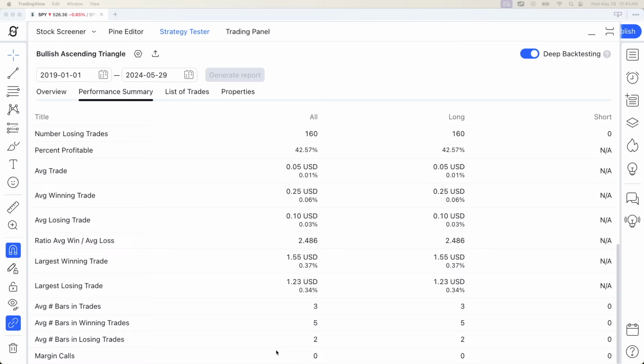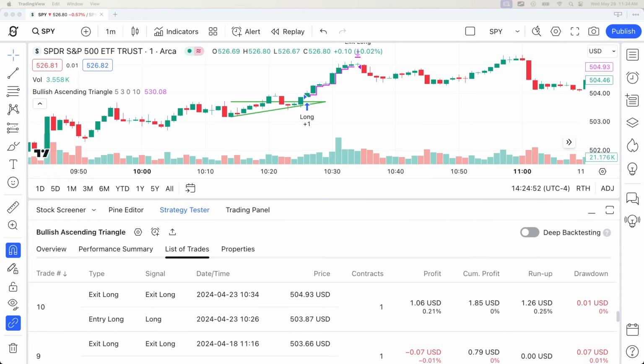And in the performance summary, we look at average winning trades and average losing trades. We have 25 cents average winning trades in less than 5 minutes. And we have 10 cents average losing trades in less than 2 minutes. So we have good wins versus small losses comparatively within a short time frame. It is a pretty solid result so far. Let's now look at some trades to make sure there are no obvious problems.